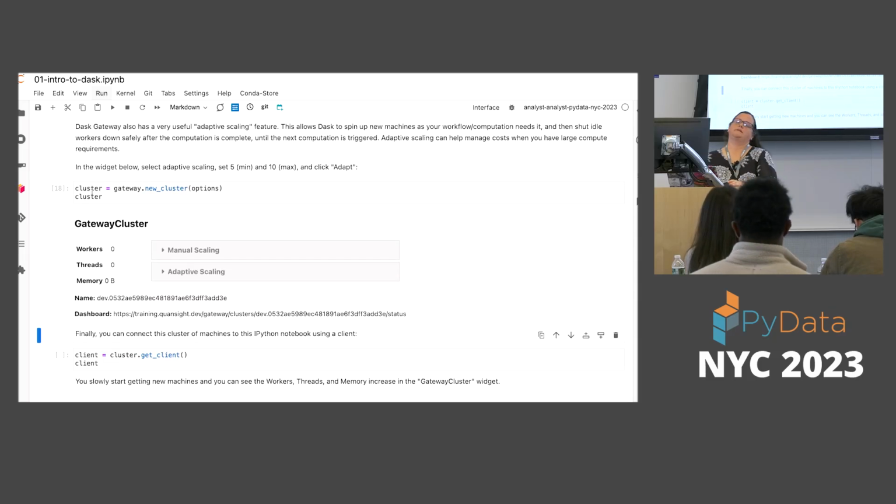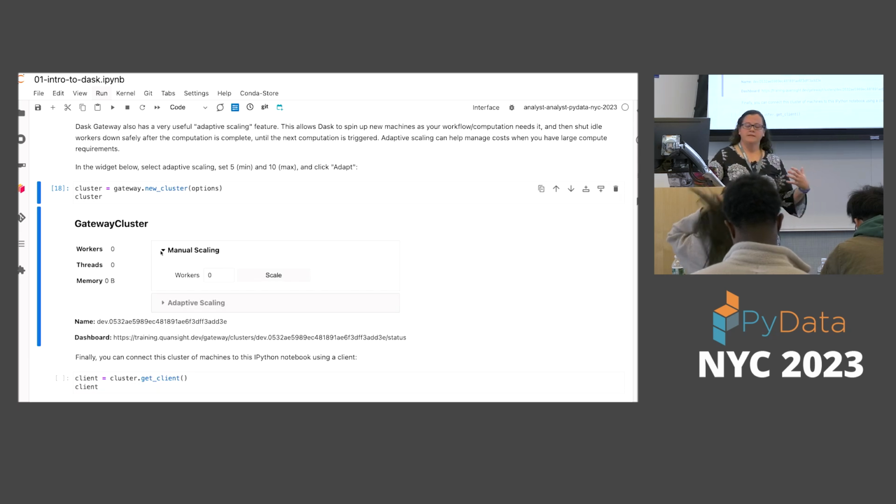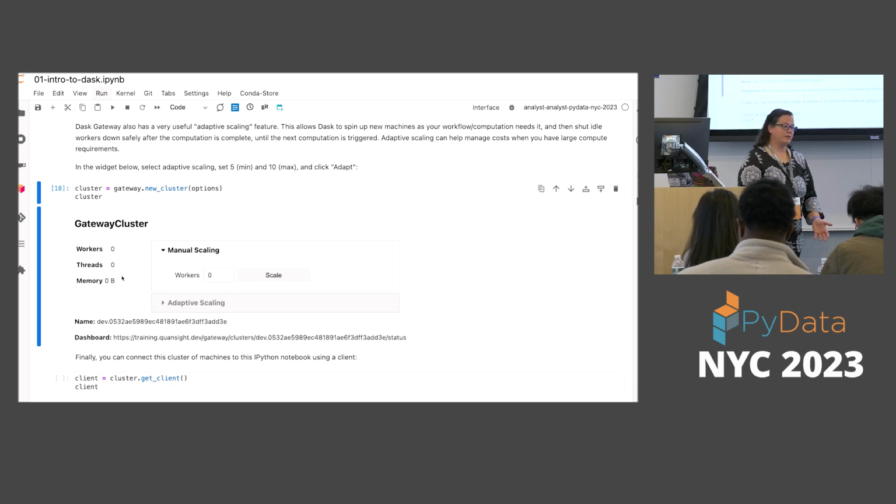And we see we have a cluster widget here. So we can either scale manually or use adaptive scaling. The manual scaling is when we say, hey, Dask, I need 10 workers. I want you to go out and get those cloud worker machines, and I want you to keep them until I tell you to let them go.